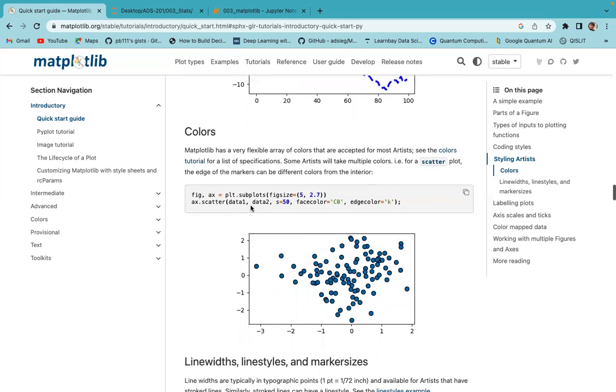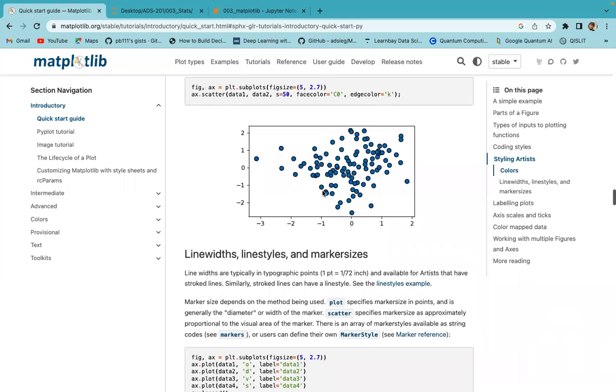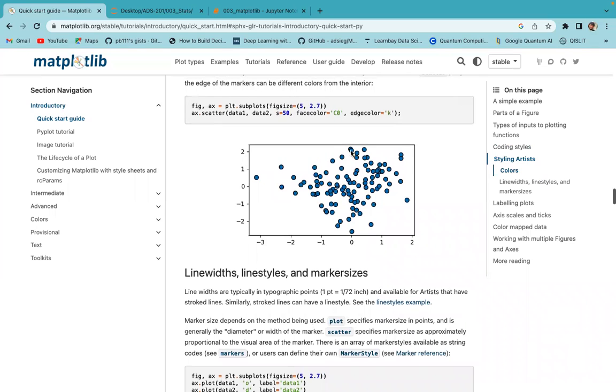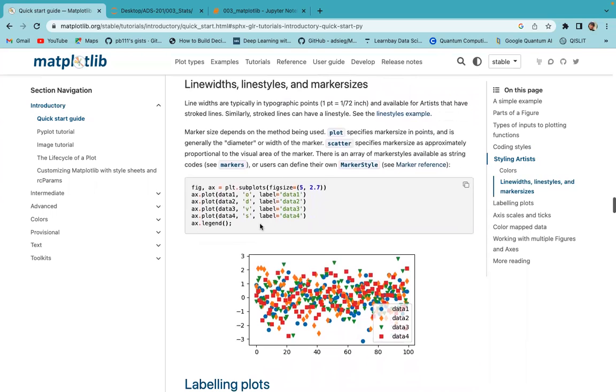So here the scatter is for data 1 and data 2. s is 50, which means it's a size, and face color is C0. C0 in the sense it's a circle with a line. The line could be the black color, but the internal color could be a different one. Edge color is k, in the sense it's a black color. This is the way we can create the scatter with the edge color a different color and the face color a different color. C0 means a little bit blue, and the edge color is black. So here we can create different graphs in different shapes.